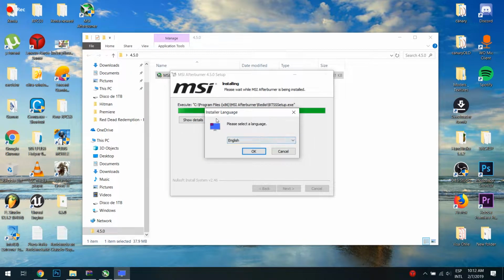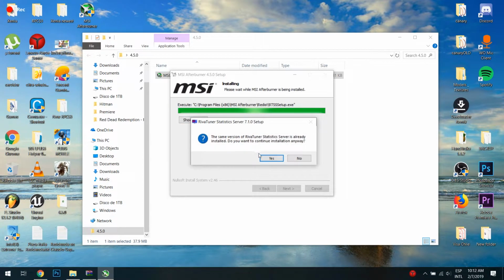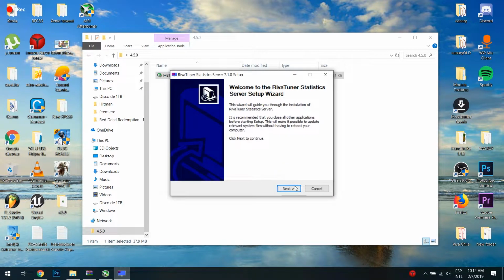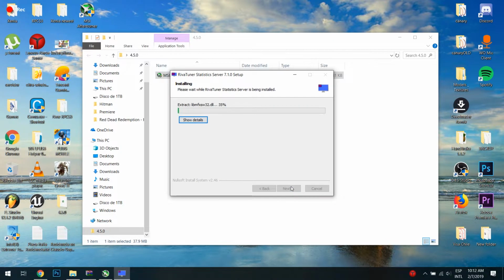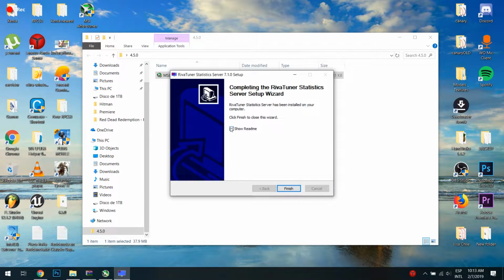Okay, so this is the RivaTuner, the second program. You're going to click OK, yes, next, accept, next, next, install, and you're going to wait as well. Okay, so after that's done, you just uncheck this if you want, and then finish. And I'm going to uncheck this and run MSI Afterburner.